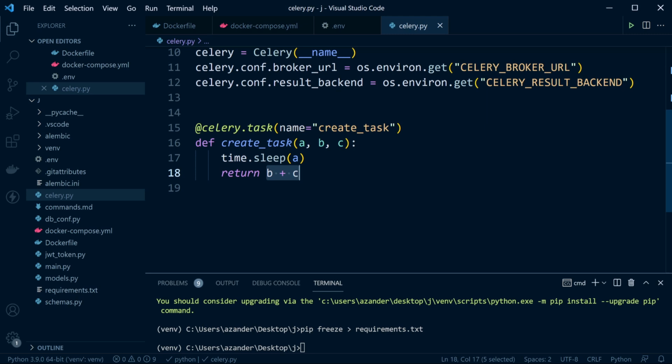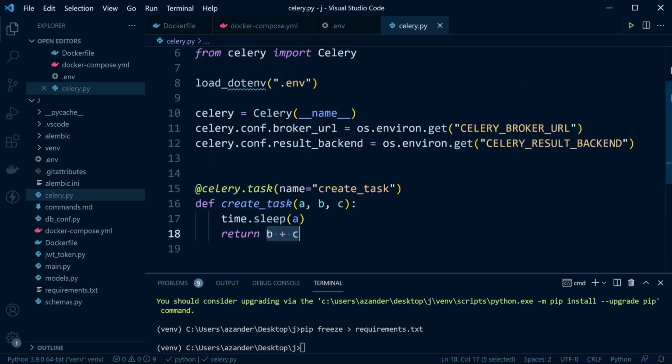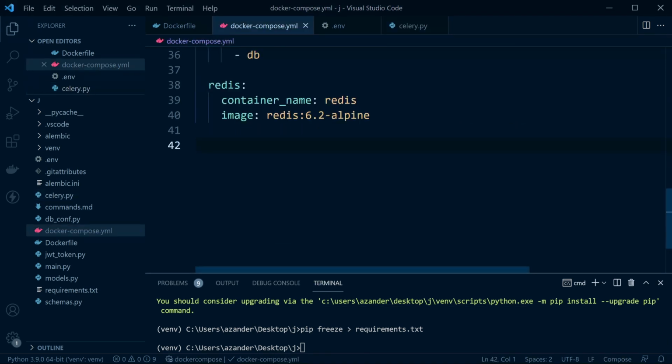Essentially what's going to happen now is this task is going to be sent across to our broker, Redis. Then our Celery worker is going to pick up that task, perform that task, and then return the results back to our Redis server. And then we're going to pick up those results using the Flower software package to see what's happened and the result that's returned. So let's go back into our Docker Compose file.